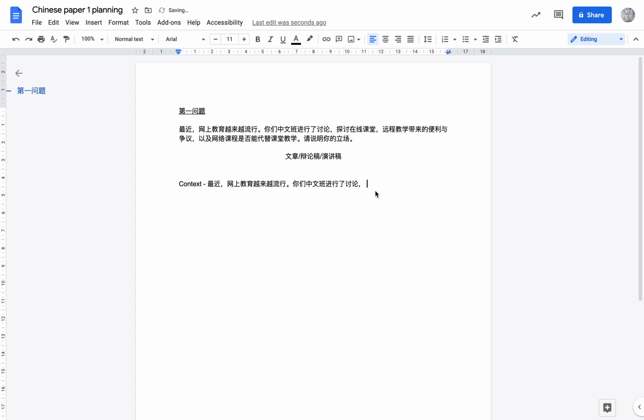And that also hints at what text type you're going to do, but I'll come back to that later. And then if we read the question further, 探讨在线课堂，远程教学带来的便利与静怡，以及网络课程是否能代替课堂教学，请说明你的立场。So the rest of this question talks about distance learning.